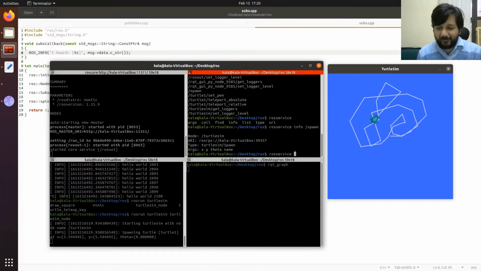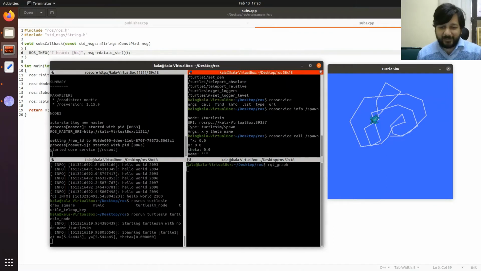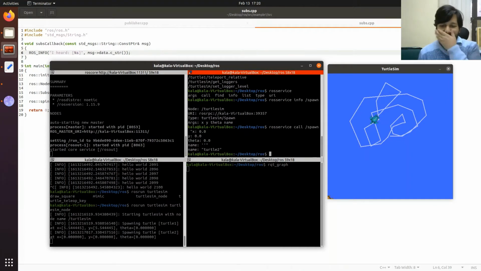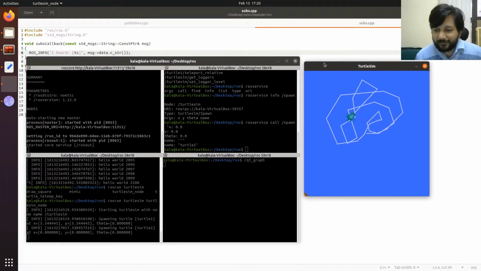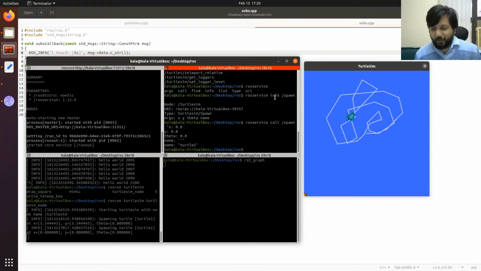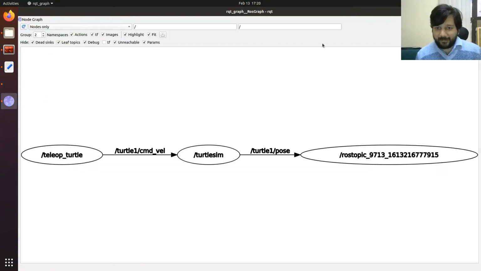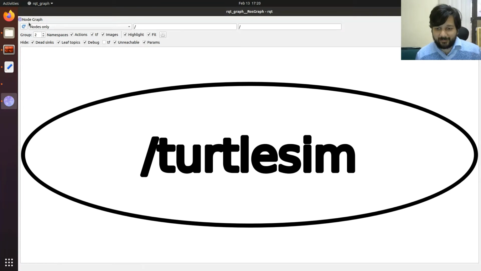So I say a ROS service call spawn, and just double tab, you'll get everything up. Let's keep everything as normal. I specified name as null, so it gave its own name, Turtle2. So that's how you spawn the system up. Quickly, nothing is running.